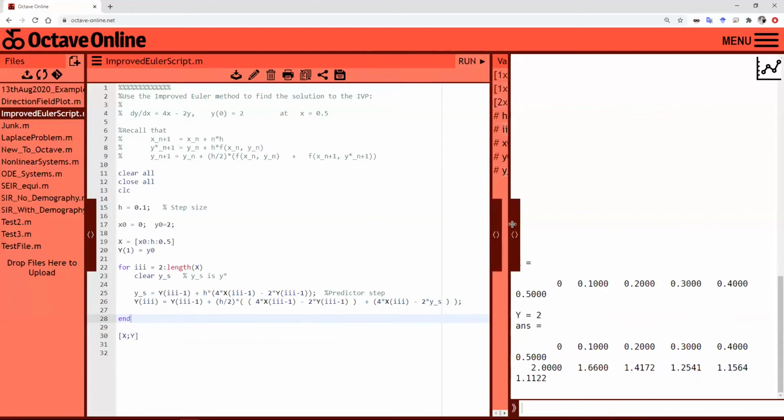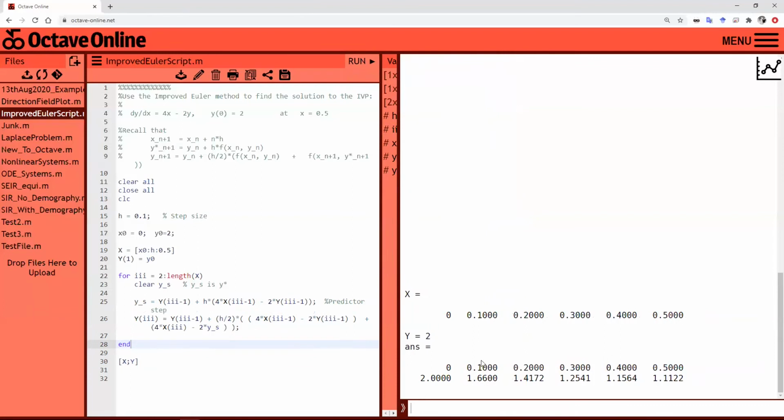Now if I make this wider here, the answer that we're getting, this first row is the x values, the second row is the y values. You can see this is the initial condition, x equals 0, y equals 2. At x equals 0.1, the improved Euler's method says that y should be 1.66. At x equals 0.2, the improved Euler's method says that y should be 1.41, all the way through to 0.5.